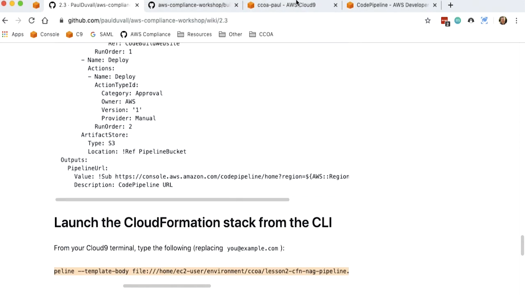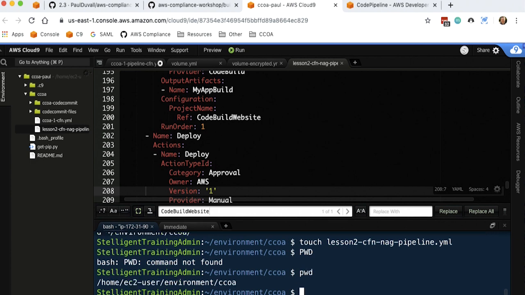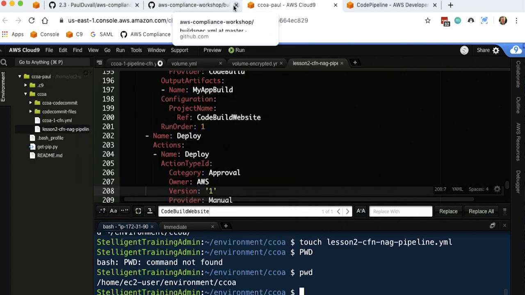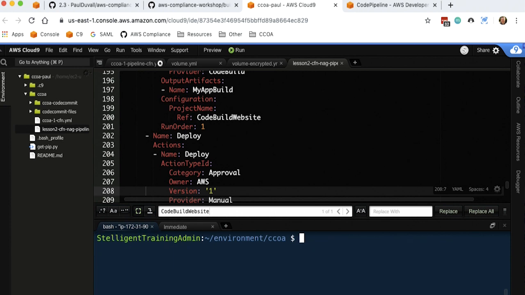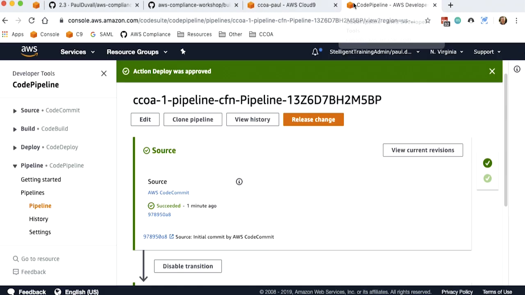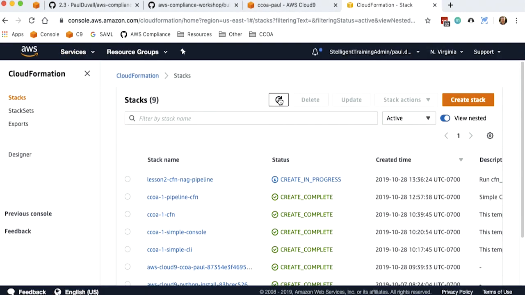So if I go back to Cloud9 and I type print working directory, I can see it's home EC2 user. And then that's the location of that file. And then I pass in the parameters of email address and the capabilities. And so I can take this. I don't really need the email address for this example. And I can see that it creates my stack. And so I'll go to CloudFormation, my CloudFormation console, and I see it's creating.